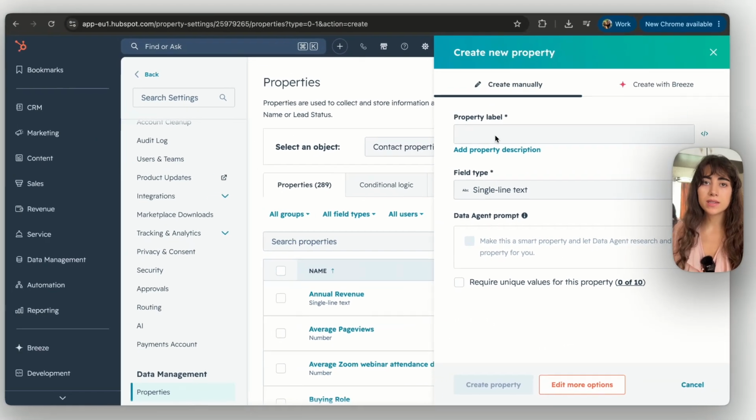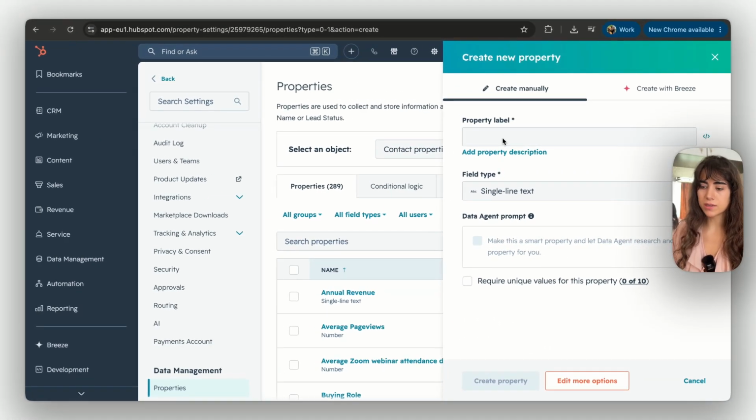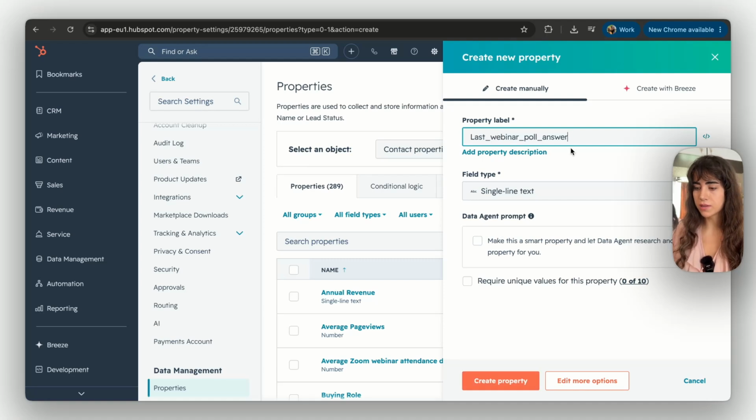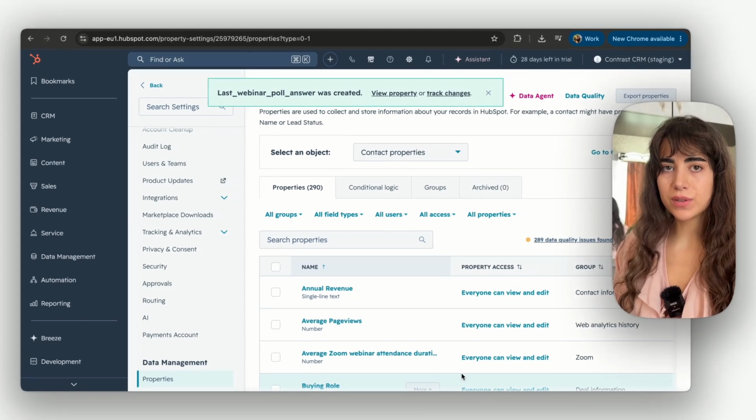Click on it. In this example, we're going to only move the poll answers. So my property label is going to be last webinar poll answer. Then the field type is going to be single line text. And click create property. Our property is created.